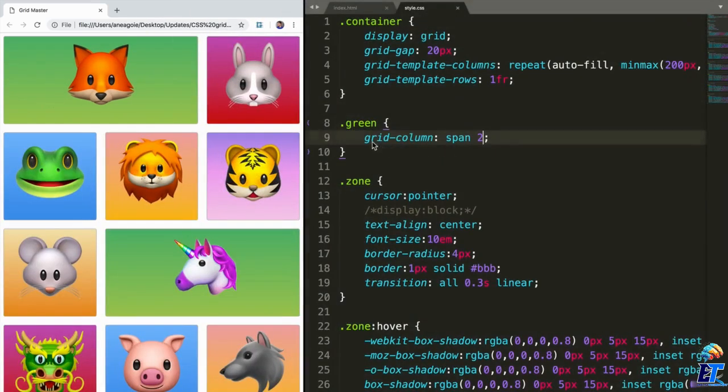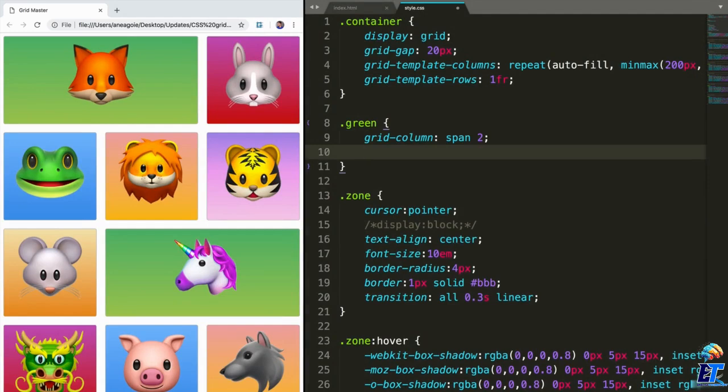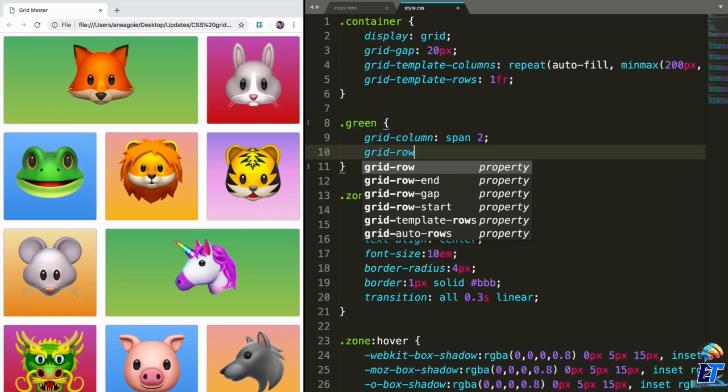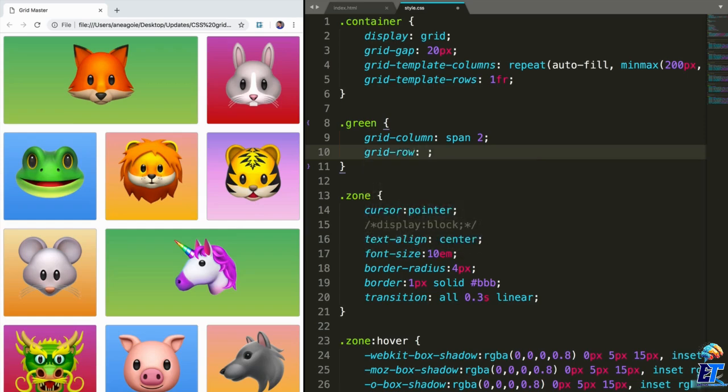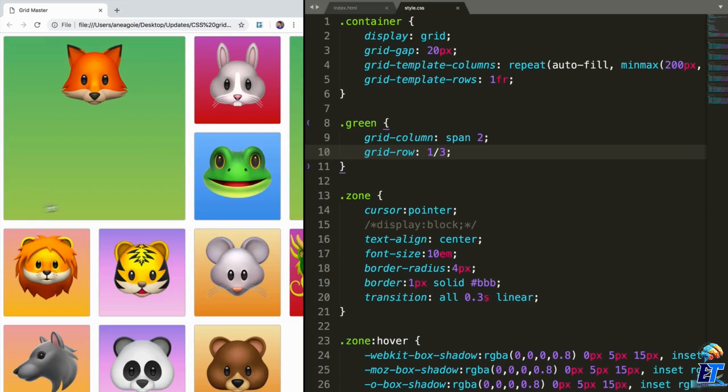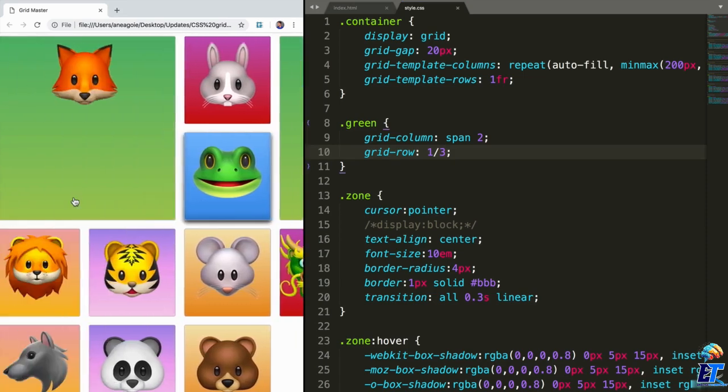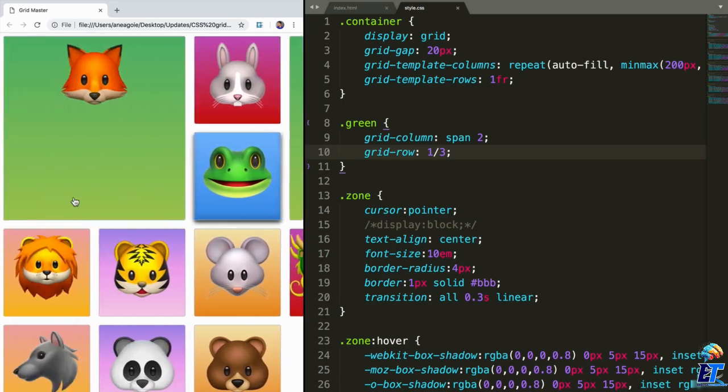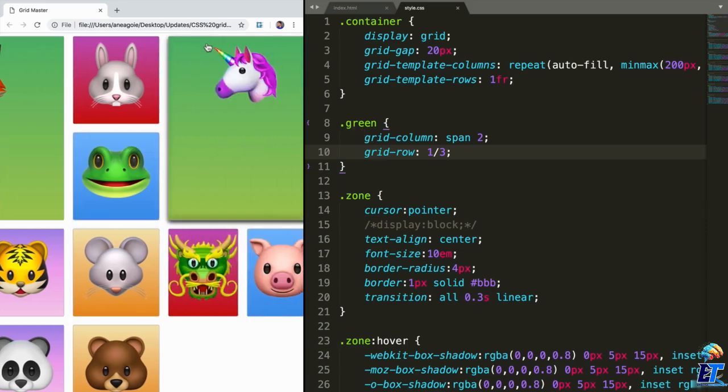Finally, we can also do the same thing with rows. If we do grid row, I can say we want it to start at, let's say, 1 and end at 3. If I refresh here, look at that. Whoa, what just happened here? Well, let's take a look. We started at 1 and ended at 3. And because green is also this unicorn over here, it automatically moved it all the way up because we wanted to start at 1 as well.